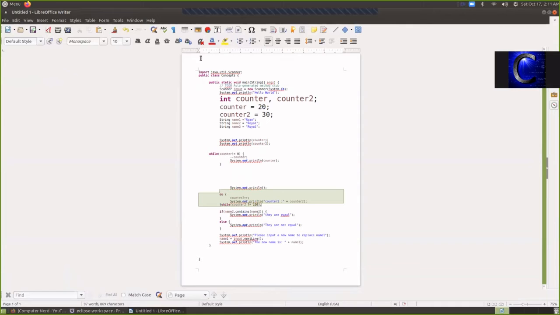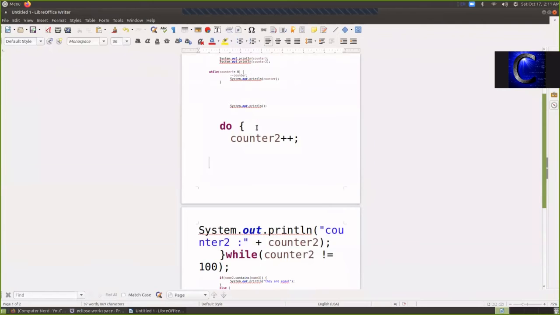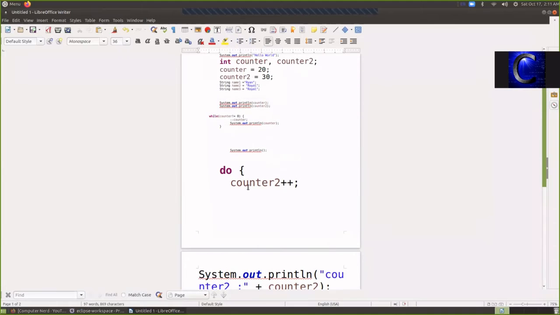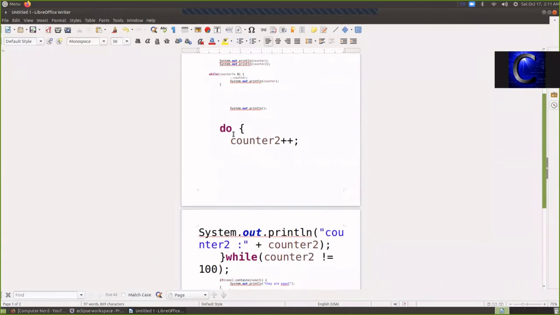The do while loop. Do while simply means it will loop at least once, no matter what happens. So I use counter 2. So it adds to counter 2 and it prints the value of counter 2. Actually, here it prints the value of counter 2, and this is just a string. It just prints counter to the console.